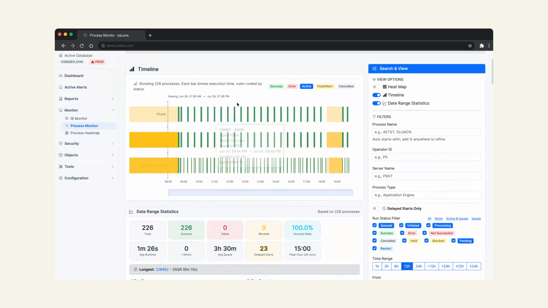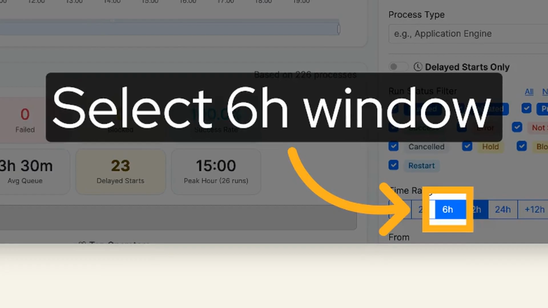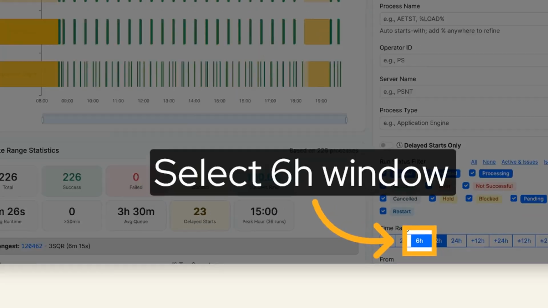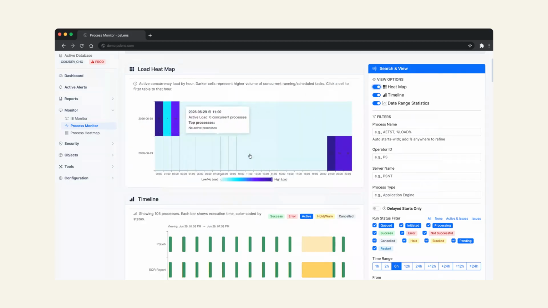If I go and do a 12-hour window, you can see that there are gaps in these jobs. You can switch between windows. Here, we will choose a 6-hour window to view process activity and identify any gaps or delays in the schedule. Here we can see over time what was running and if there are any long-running processes. There's also a heat map view of processes run by hour. This can give you a quick view of the process scheduler load over time.